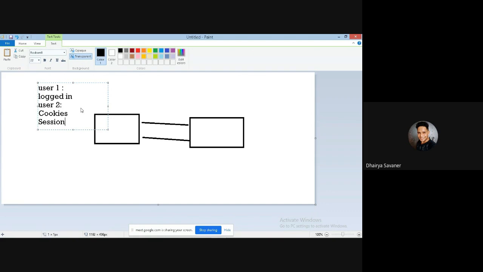Here we are going to learn sessions because they're comparatively better than cookies. Okay, so let's go about sessions and how they work. Right, so we have this session here.